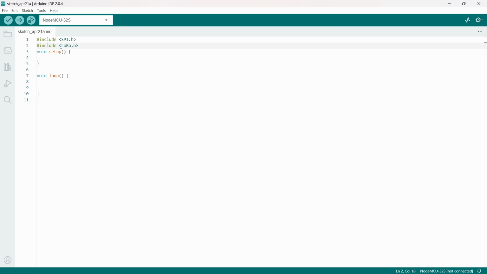Now we have to define the pins. When we configure SPI and include LoRa, it will automatically configure the MOSI and MISO pins; these two pins are configured by the LoRa library. But we have to set the DIO0 pin, the reset pin and the slave select pin.